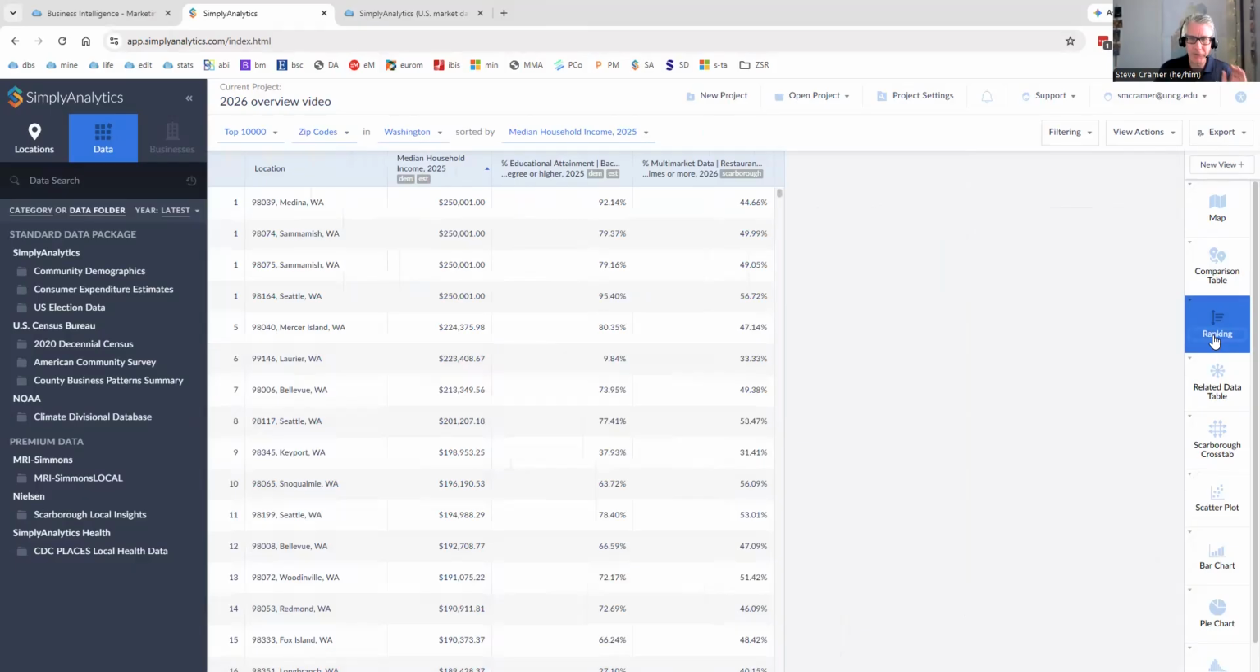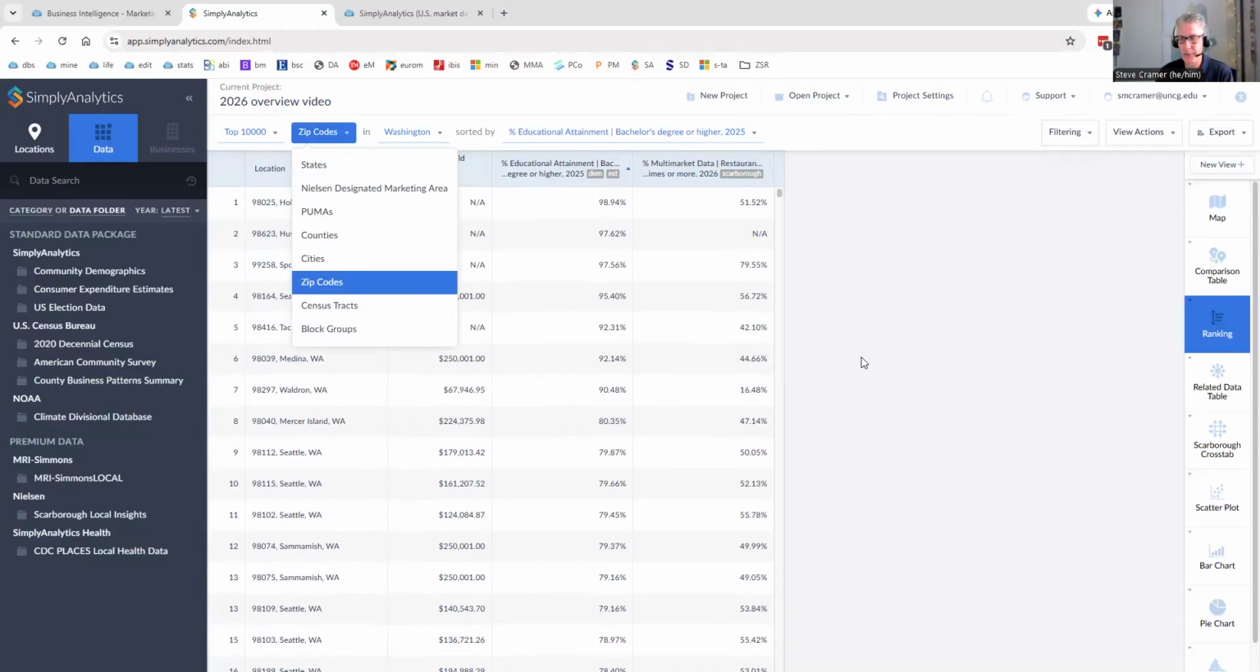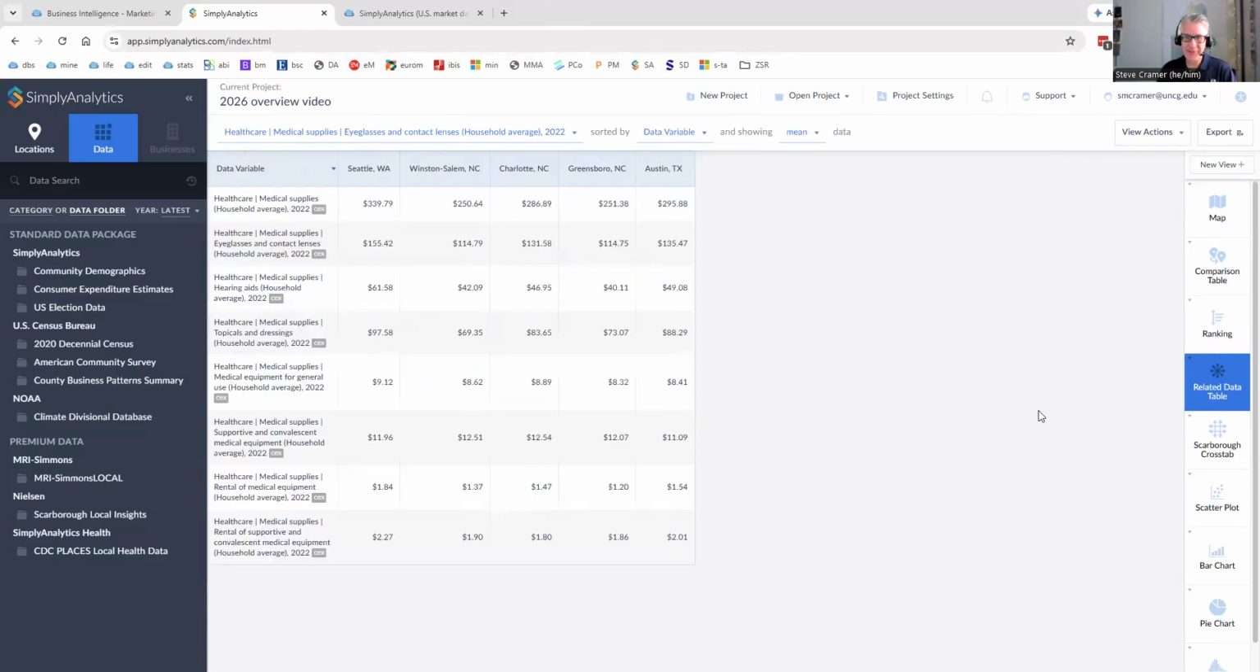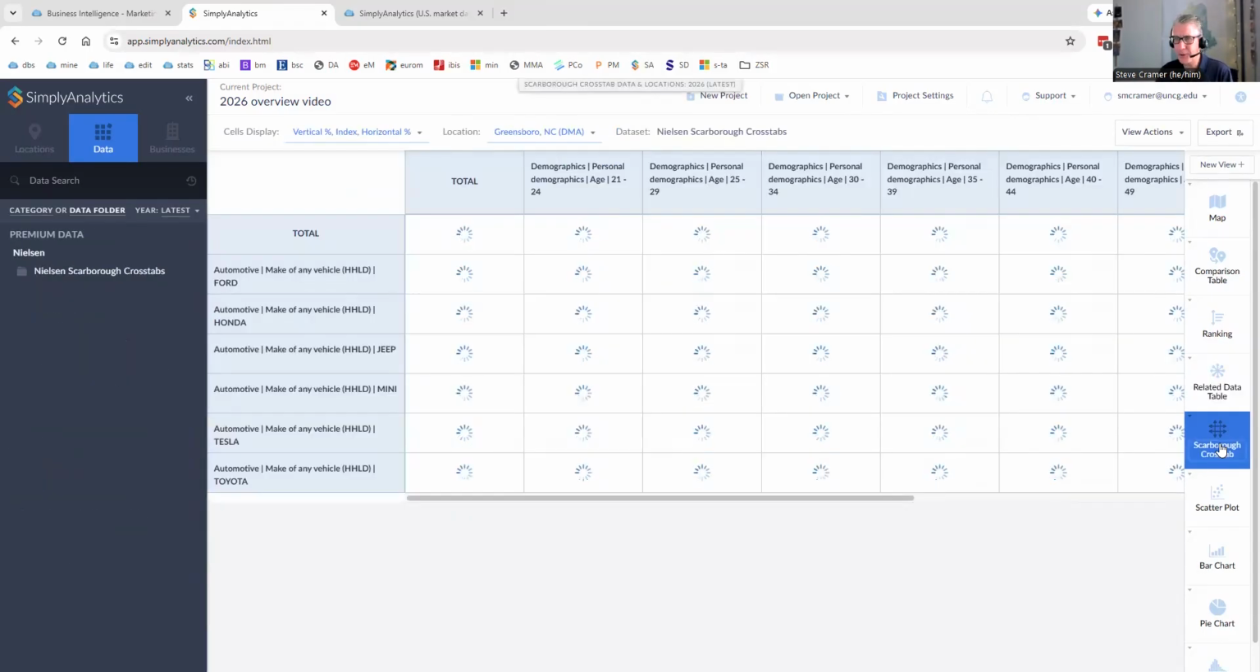Number two of the top three, rankings. Here I have every single zip code in Washington State ranked by income. I could also rank this. I could change the rank to sort just by education attainment or by restaurant activity. But basically, all these locations came up automatically. I didn't have to choose them. I just say I want zip codes or I want neighborhoods in Greensboro or states in the country. I can do all that automatically. Somewhat similar is this one. I can choose any one variable, like how much people are spending on medical supplies, and then get all the related categories automatically. So automatically, I got the hits for eyeglasses and hearing aids and topicals and dressings, etc., for my chosen locations.